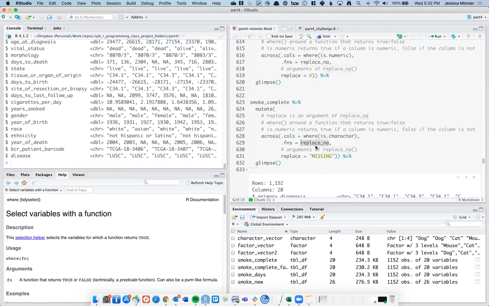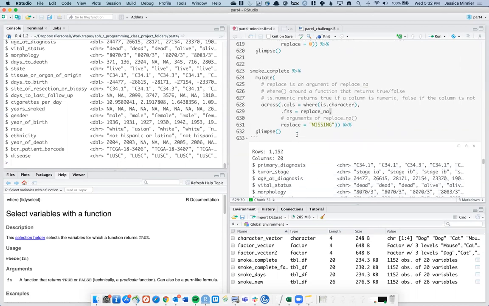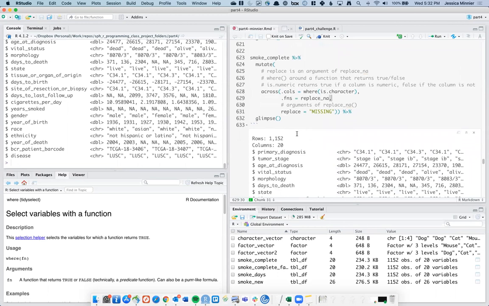And remember that when you have a built-in function, you would put the function name, but then you put the arguments after that function, after the comma. So if it had multiple arguments, you would put multiple arguments after that. Any more questions?